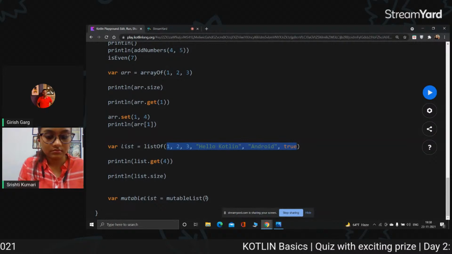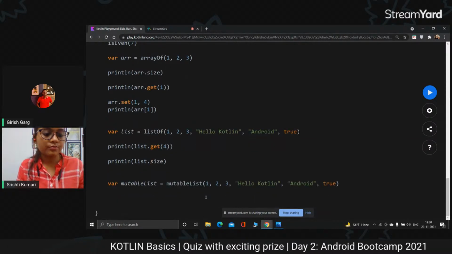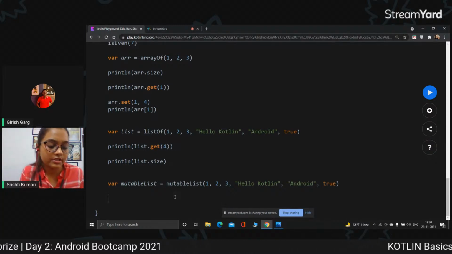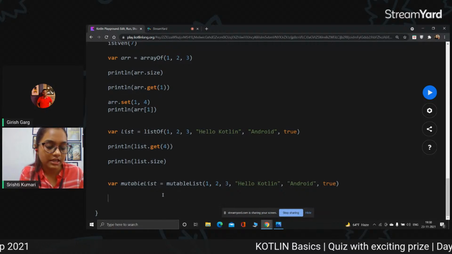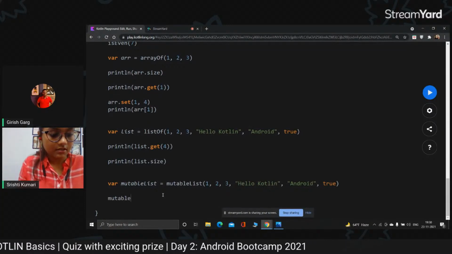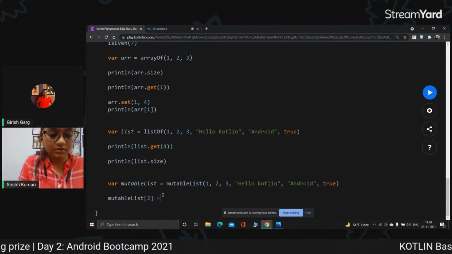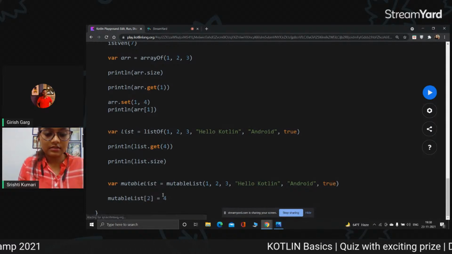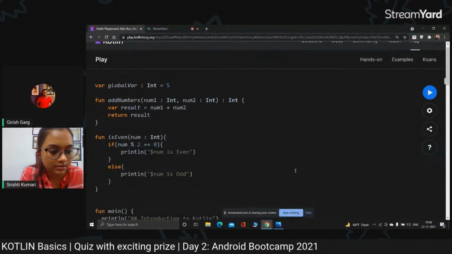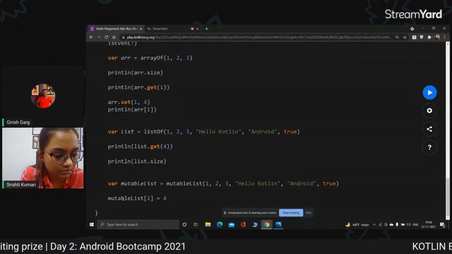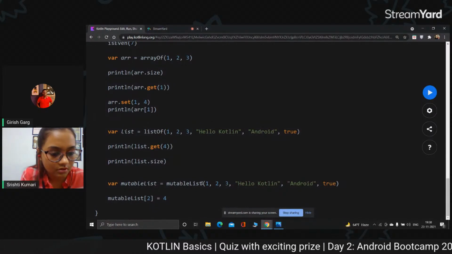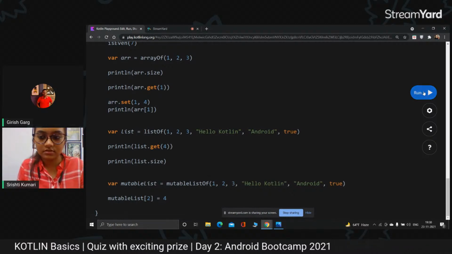For mutable list also we have the same functions, like we have get function, we have size function, but in mutable list we can set, we can change any value of it. So if I try to change the value at index 2, then I won't get any error here. Okay, so I think I've written the wrong name. Okay, so I forgot to write Of.